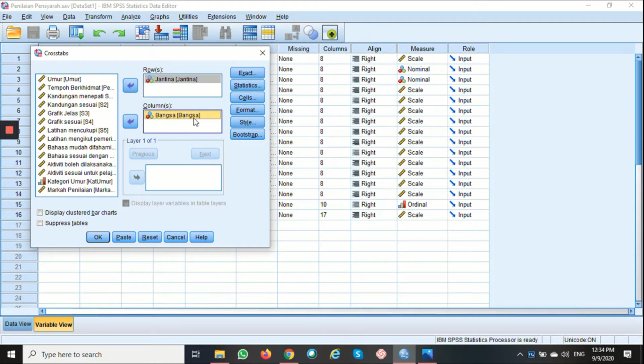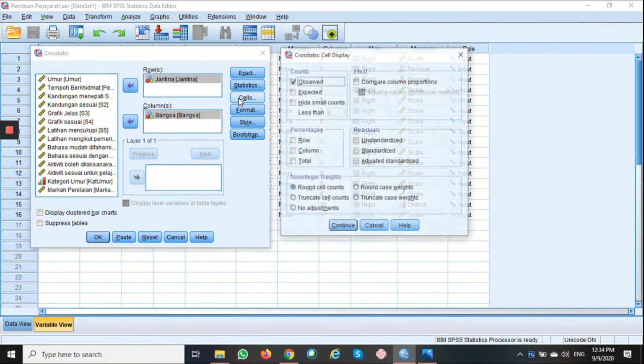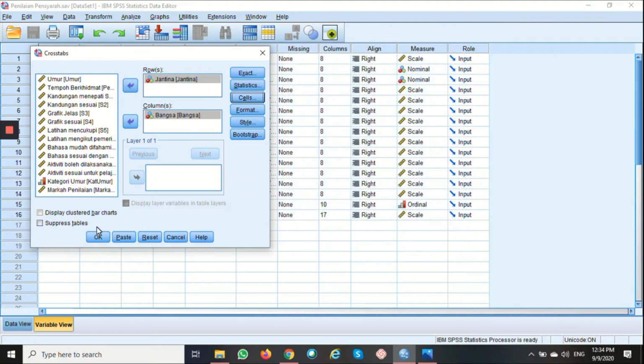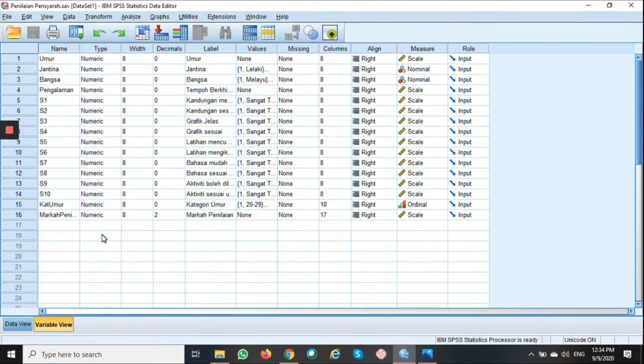Then click Cells. At the Percentages section here, you can choose which percentage you want to see, either row, column, or total. I'm going to choose column percent. Click Continue, and then OK.